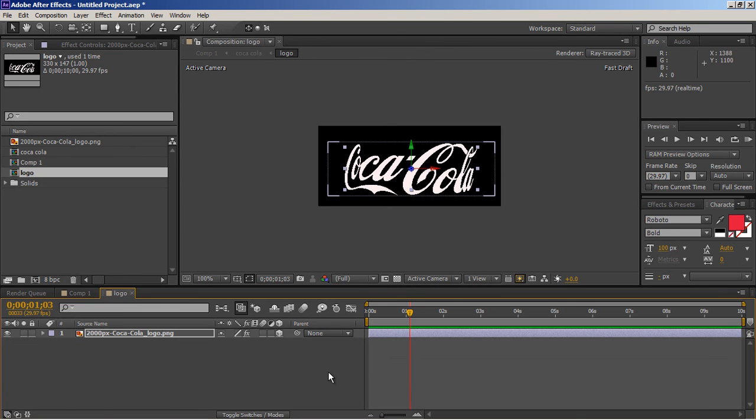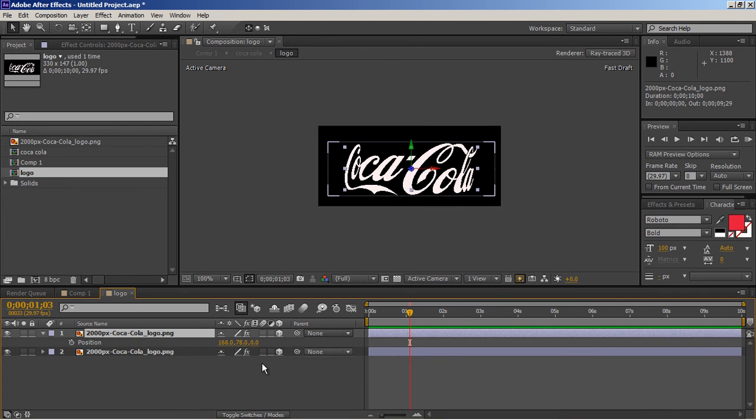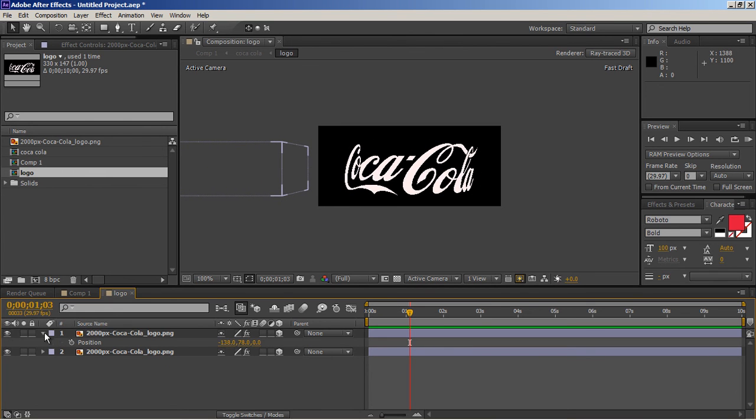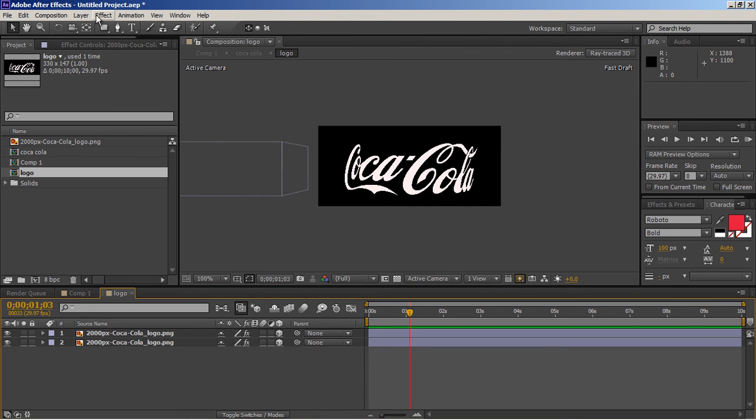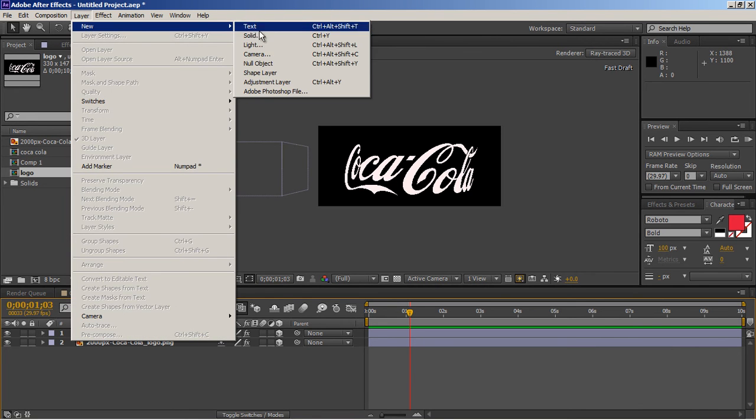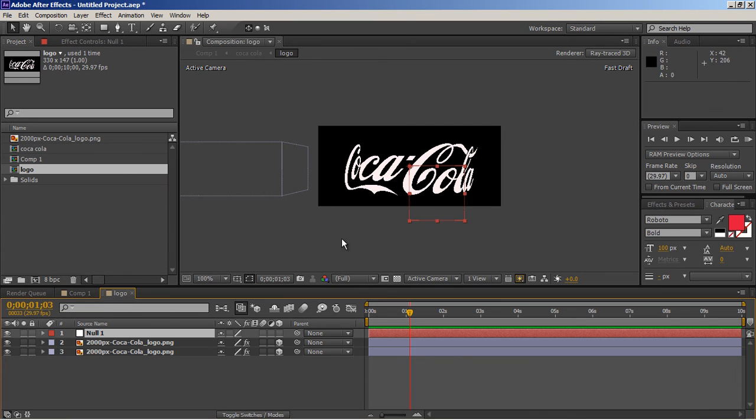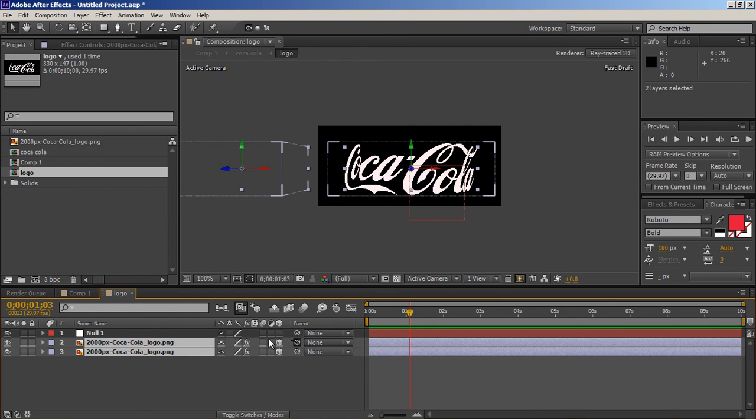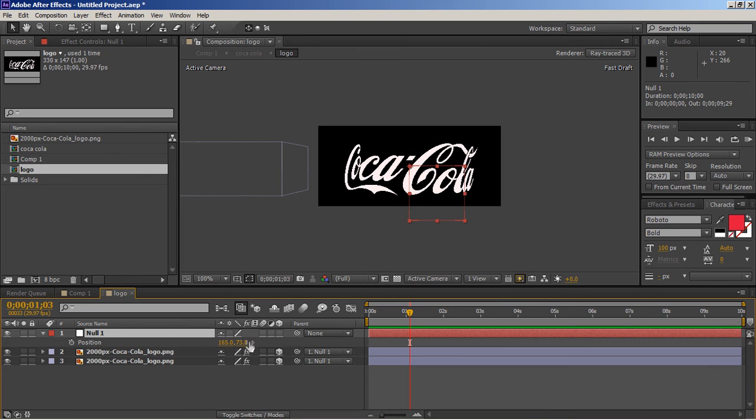We will also have to use some ease on this logo. So let's first duplicate this layer by pressing Ctrl D and move it to the left side of the logo, something like this. Now let's create a null object. Select both layers and parent them with the null object so that we can control both layers by changing properties of only one layer. Now open position parameter of the null layer and set a keyframe.